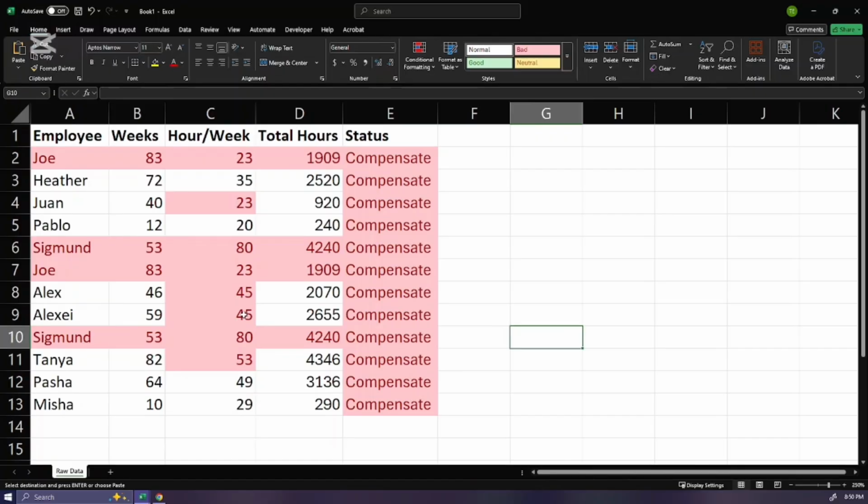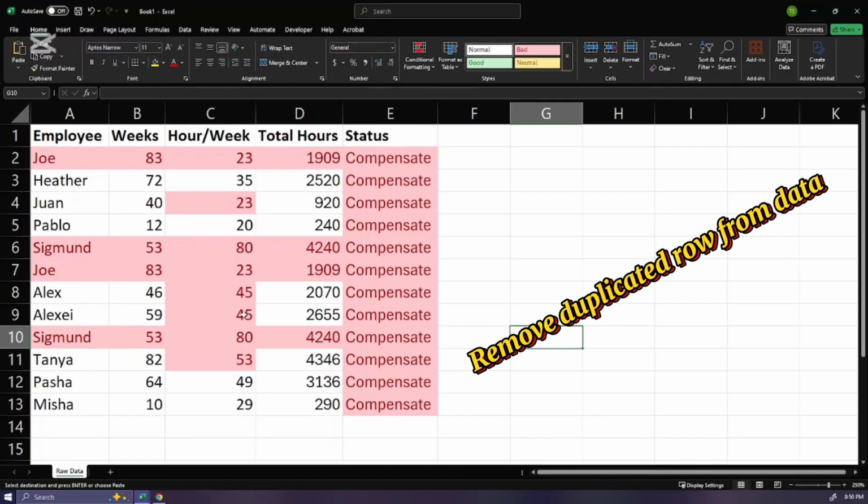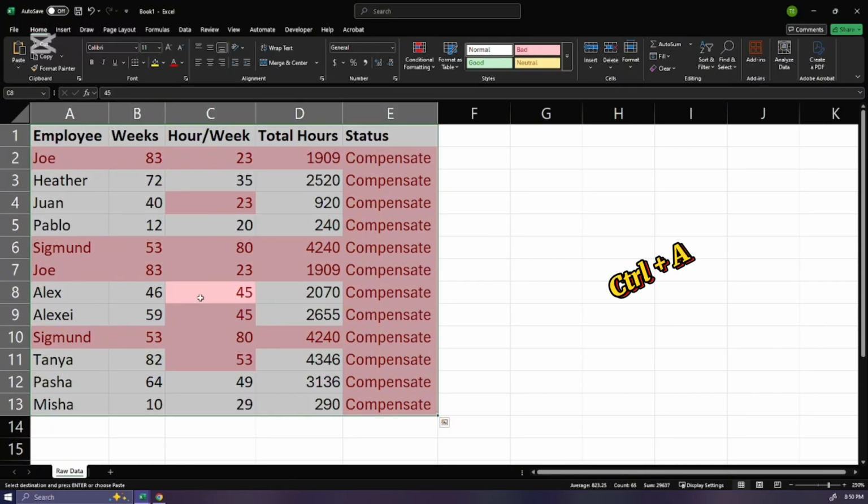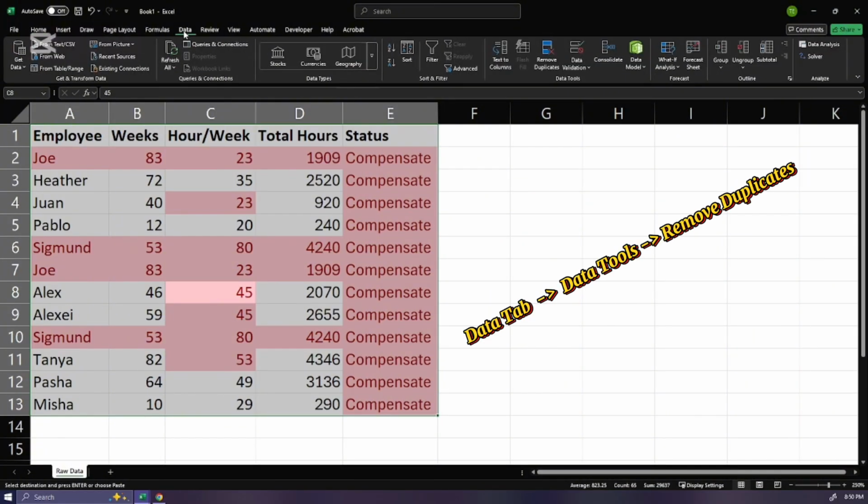Wetin we go come do, wey be say we go come take comot this thing, so that you no go allow our analysis make e get problem for future. So wetin we go do, the other thing wey we go do be say you go still highlight everything. You go use control A when you dey inside the range. If you don do that one, you go come under data, under the data tab. If you don come here, you go come under data tools, come click remove duplicate.